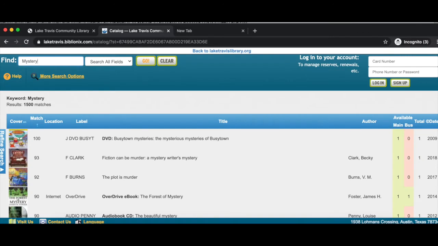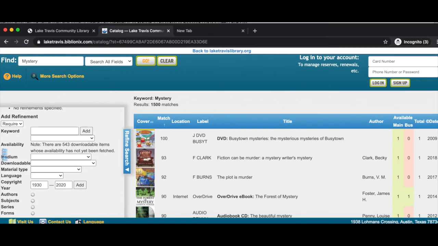For example, if I search for mystery in all fields, the catalog returns 1,500 matches, far too many to scan through. If the Refine search bar doesn't open automatically, you can open it by clicking the small blue rectangle to the left of the results screen. Give it a second to load, and then from here you can make selections to narrow down your results.